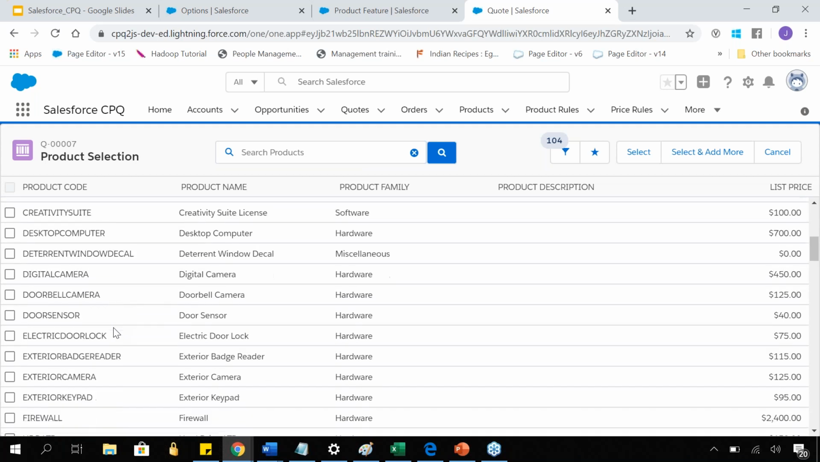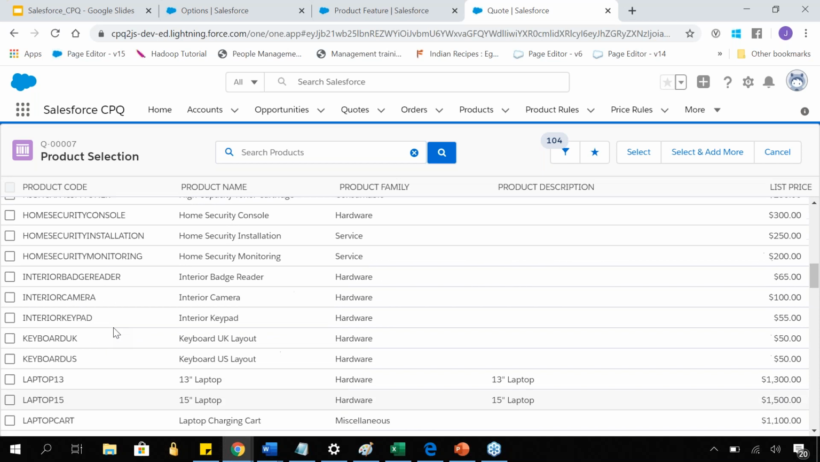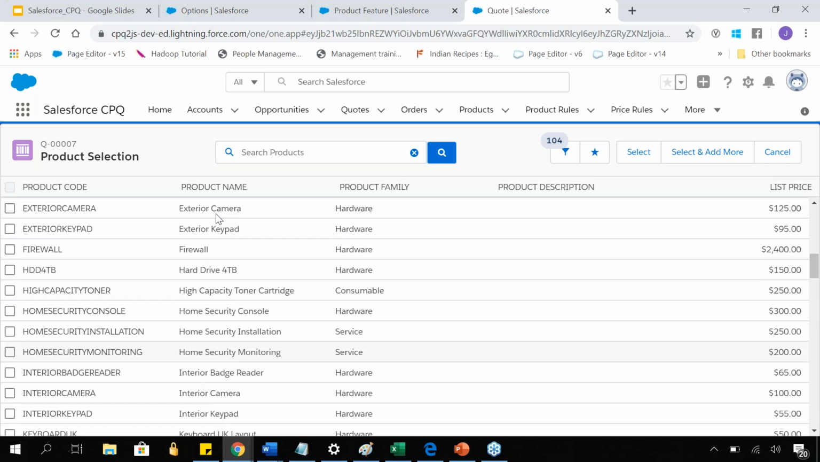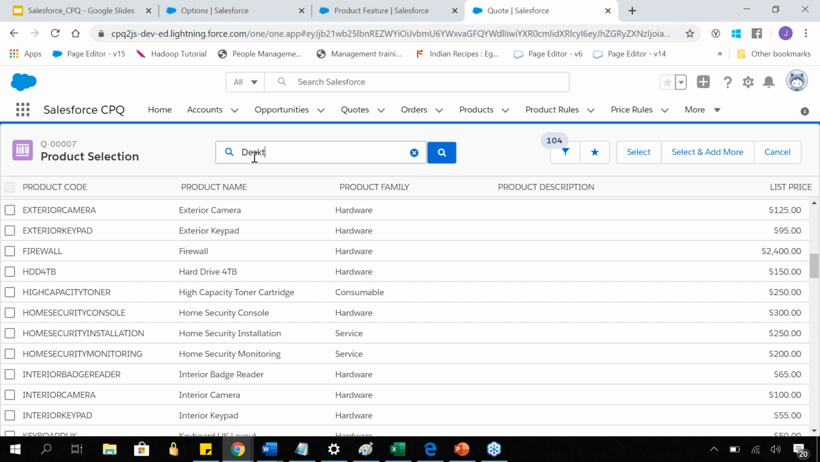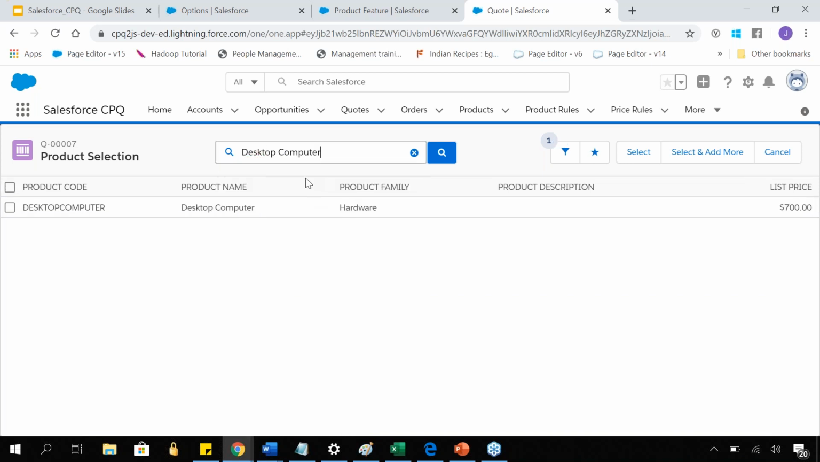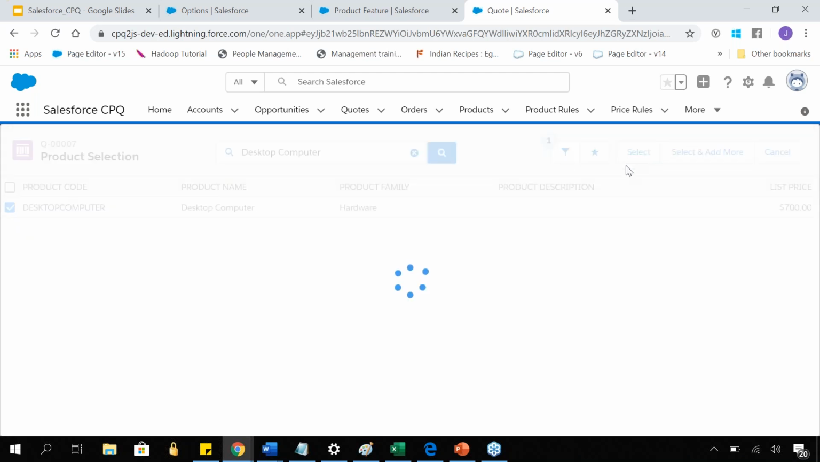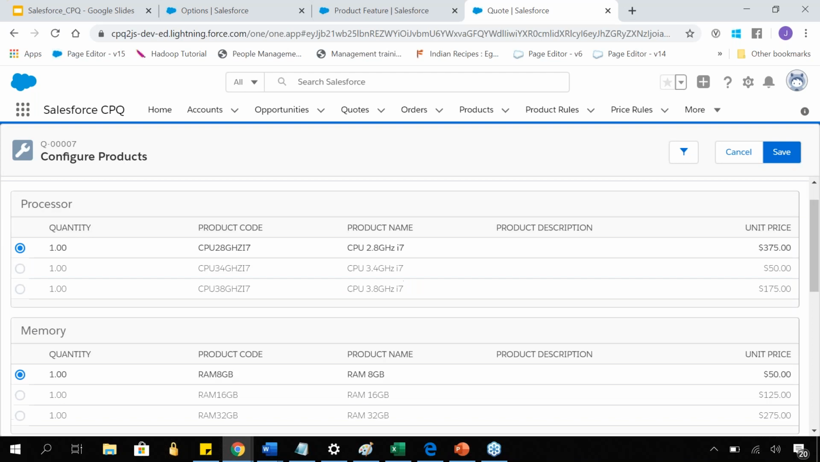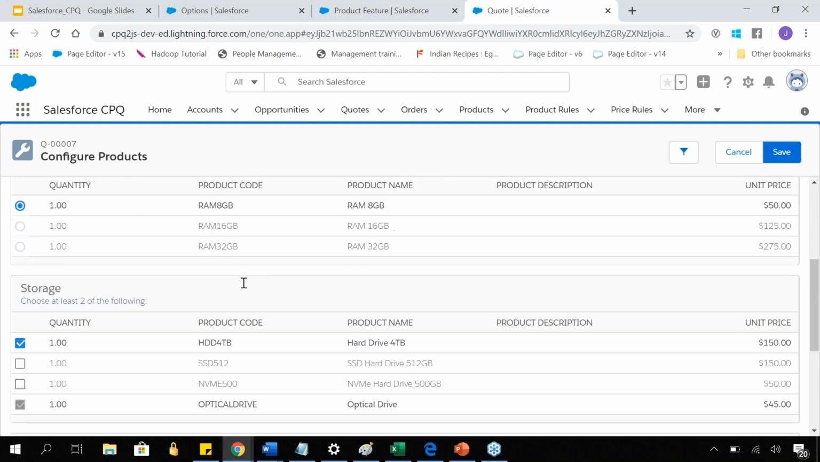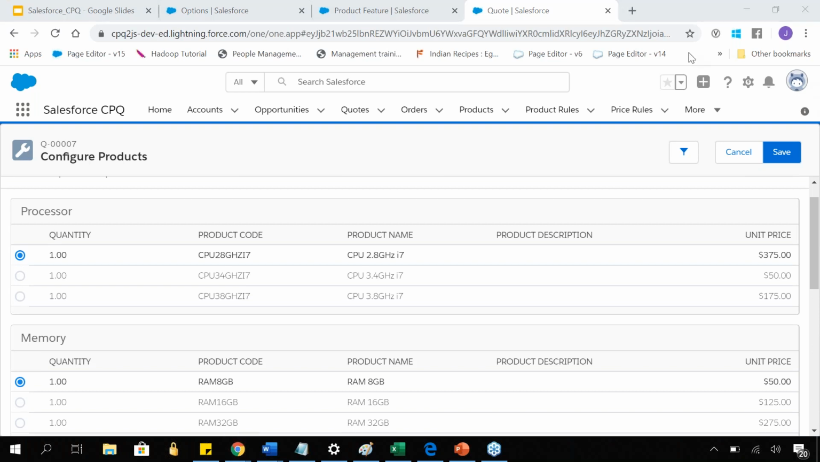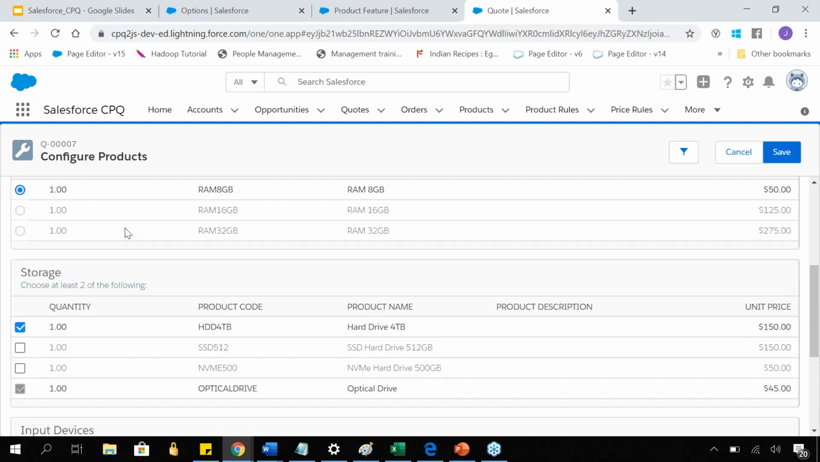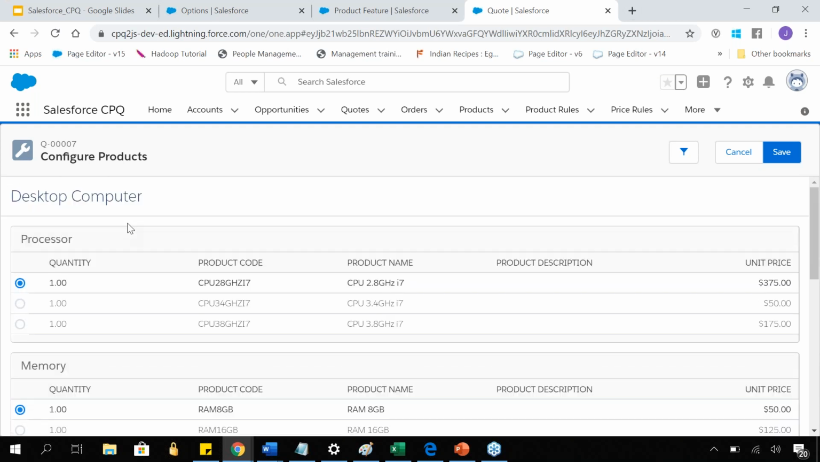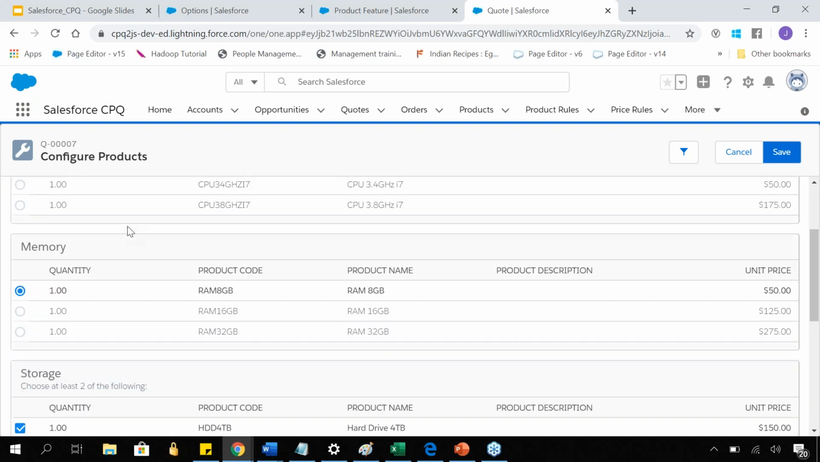So there's this product called desktop. Let me search for it. Okay. Select the product. Okay. And as I told you, I already have this one, which is available. So we have got the different features, and then under each feature we have got different options.